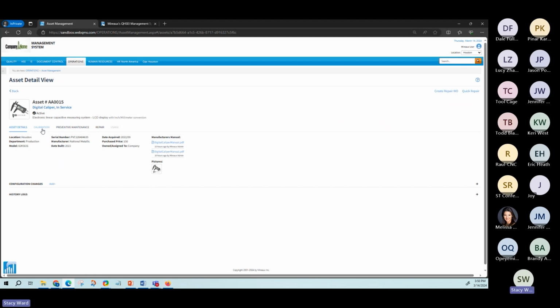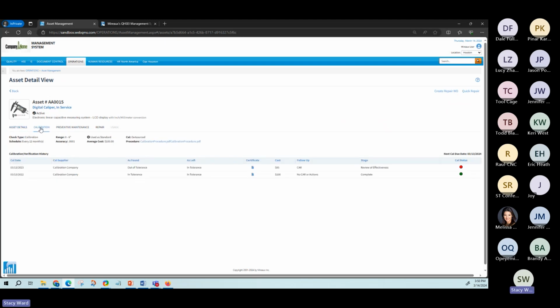So when you come to see the information this way, of course, you'll have to come to the calibration tab. It's good that we're looking at it here because when you go to calibration, you're just going to see this. And you see on this landing page, there was the original calibration we did, no CAR or actions. That was the clean one, everything in tolerance. When anybody else comes and looks here, now they see this one. Okay, there was the out of tolerance.